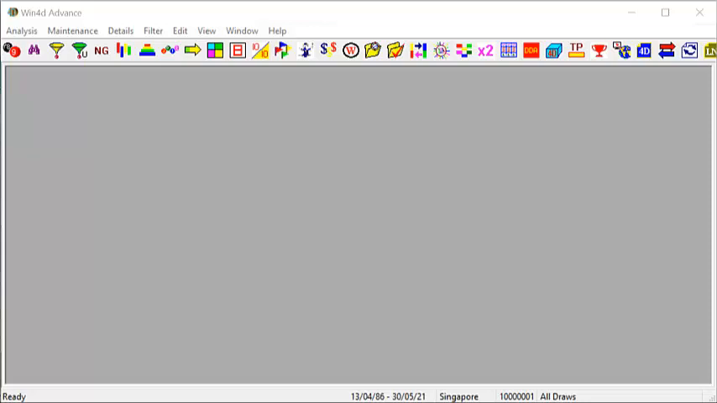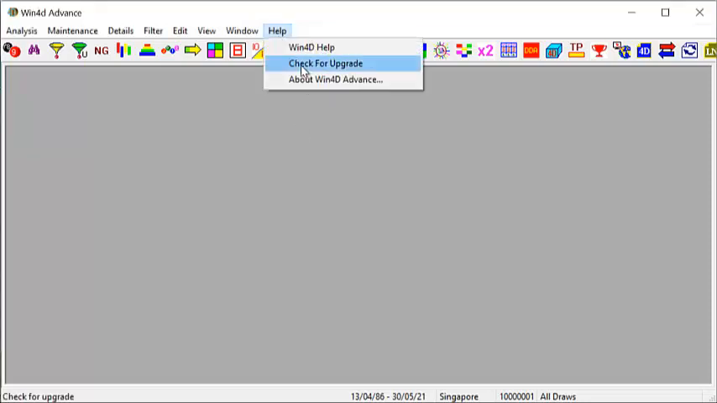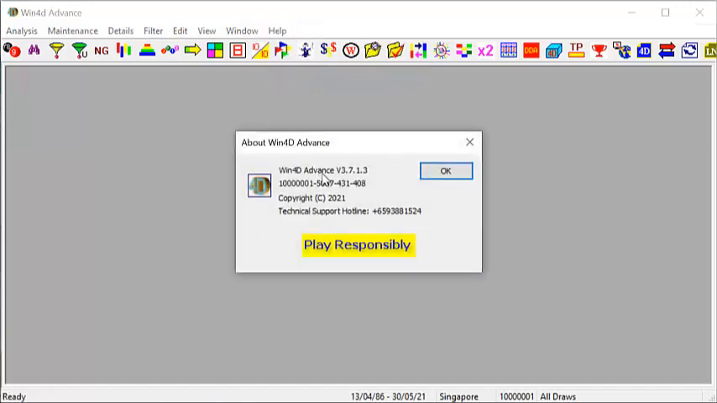I strongly encourage each and every one of you who has purchased Win4D Advanced Software to remember to upgrade and support the Win4D Advanced Maintenance Support. Now, if you really bought the software, click on the word Help, then About Win4D Advanced. You can see that our latest Win4D Advanced version number is stated here. Version 3.7.1.3. If yours is the same as mine, congratulations, it's definitely the latest version. However, if you do not see this version number, then there's a likelihood it's an old version.